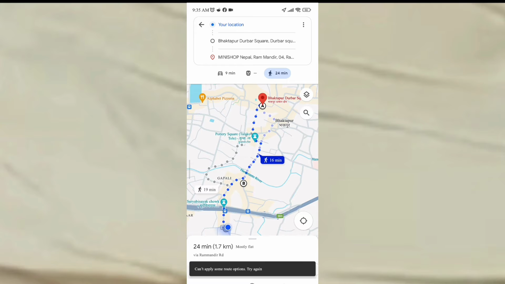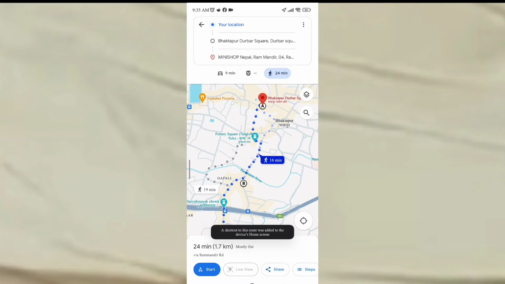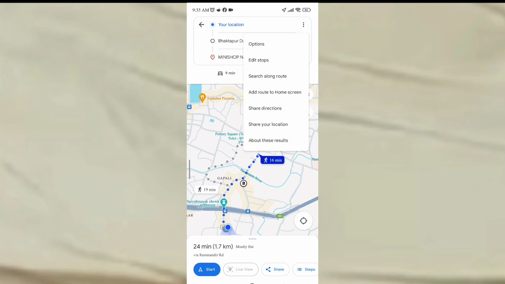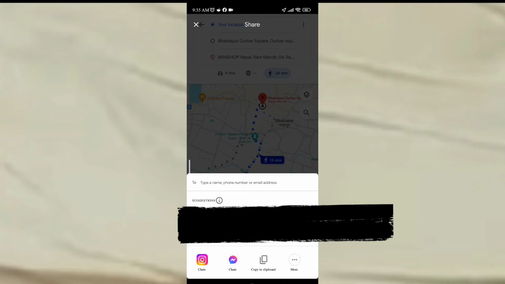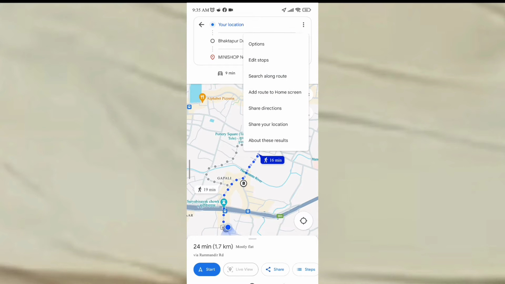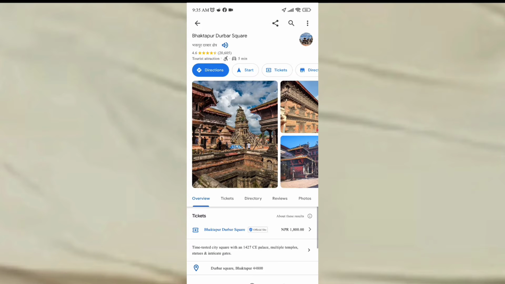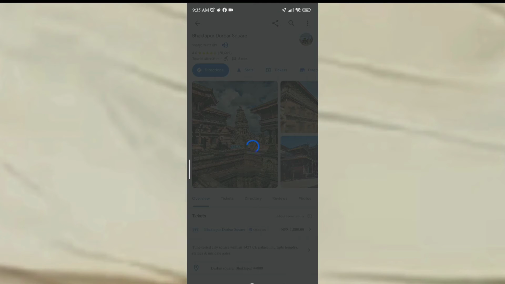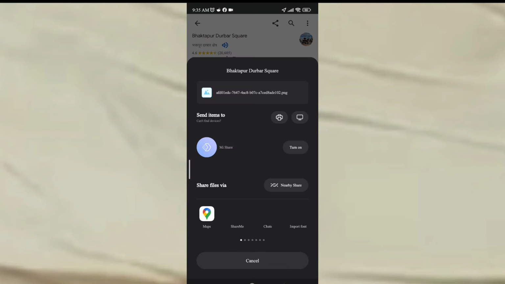I can just see here, and I can apply now, but I could also add this whole route to my home screen. As you can see, it has been added. I could also share this with other people from my contacts or my social sites, and this is about it for that. Now as I come back to only one place, I could also click on the share-like option and share it via different social media, just like this, as you can see here.